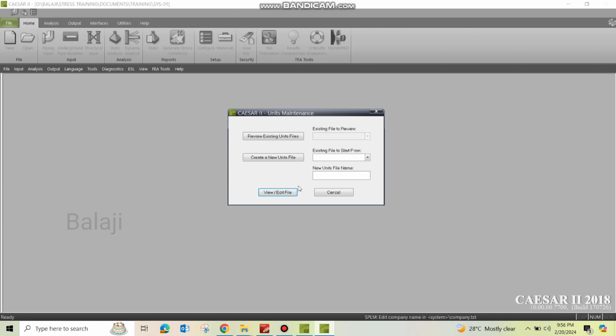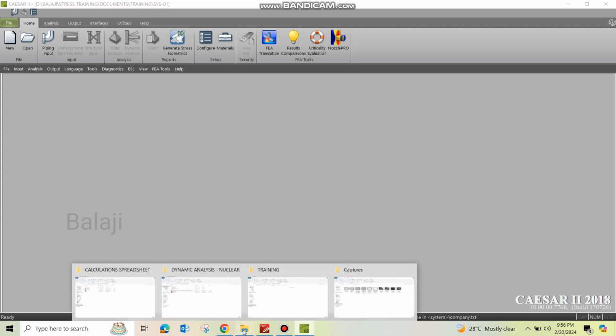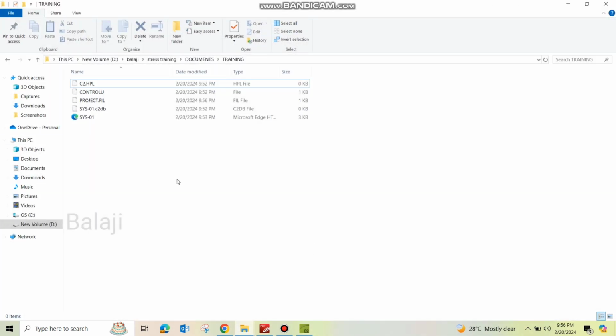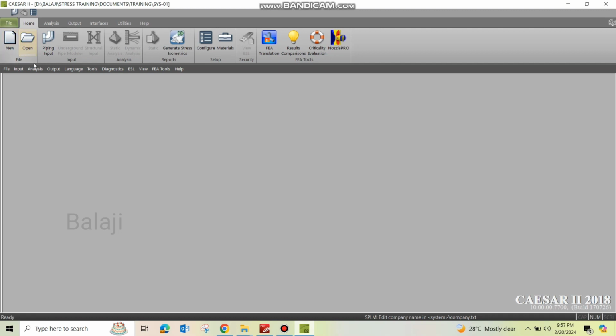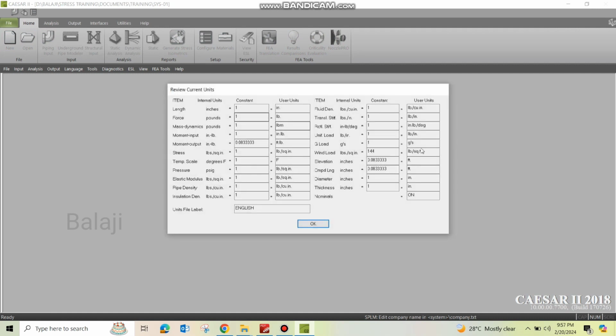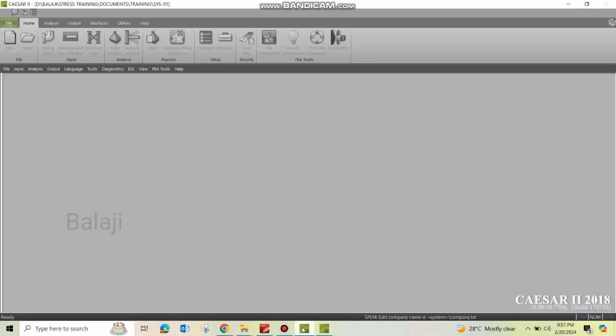So a unit file is created. You see project.fil has been created in the respective folder. And then we need to go to the configuration file, Tools, Configuration, or directly Configure is there. For configuration you have to select Configure. You should not open directly once you create the unit file. You have to go to Configuration, Configure.